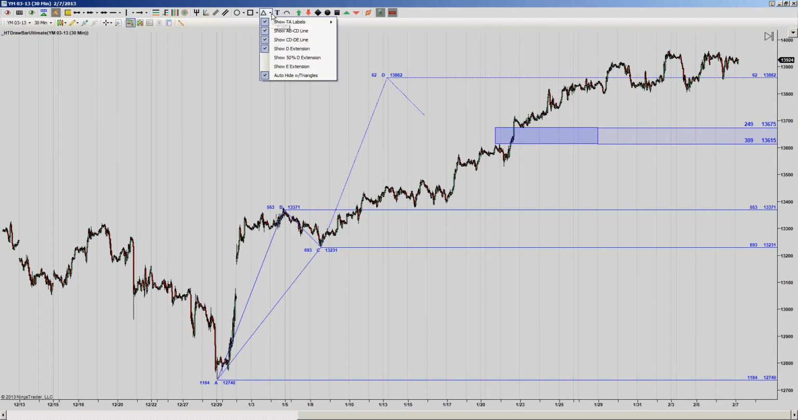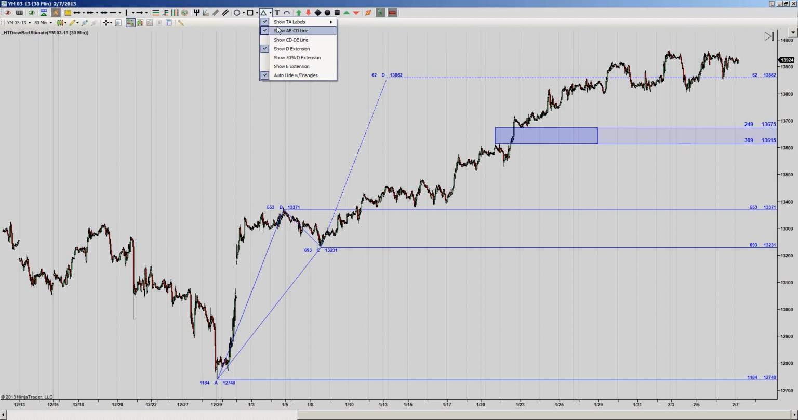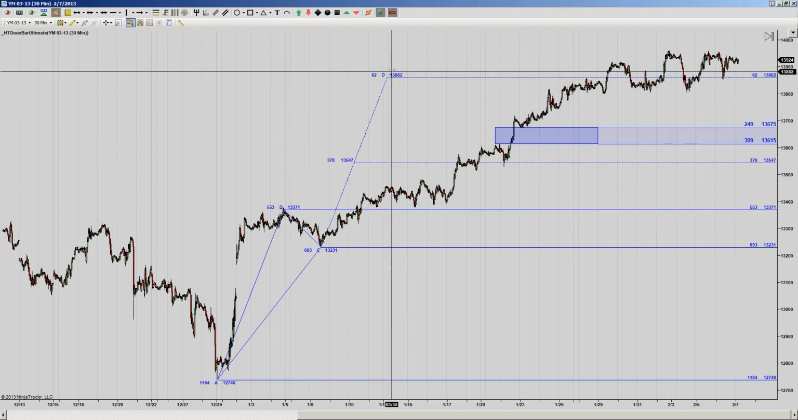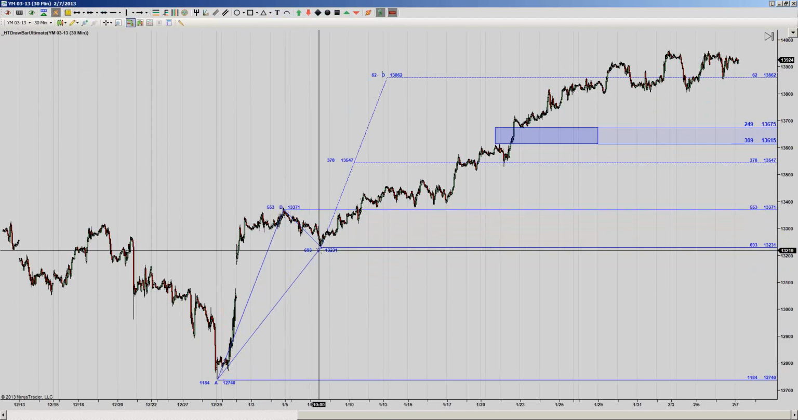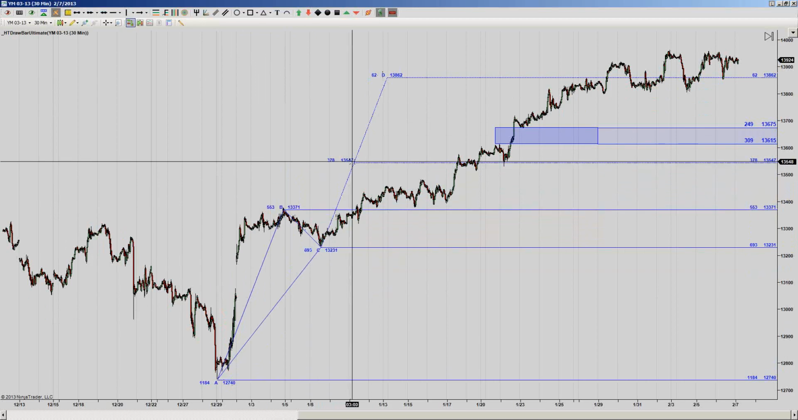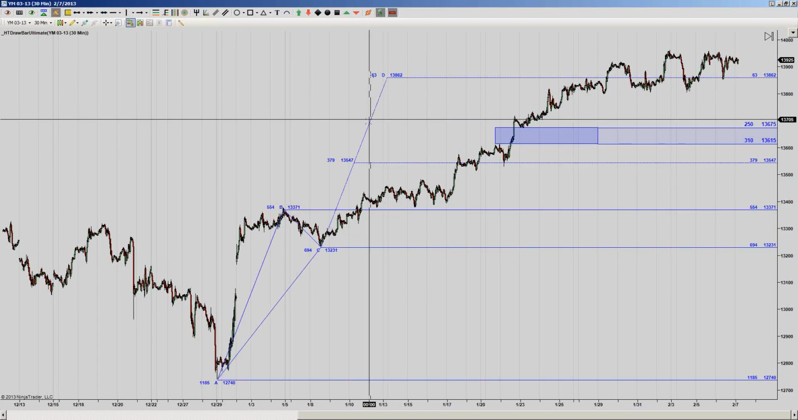We'll turn off the E extension. We'll turn off the CDE. And I've also added a 50% extension to the D line, meaning A to B to C. So we show you 50% up, and then we show you 100% up.